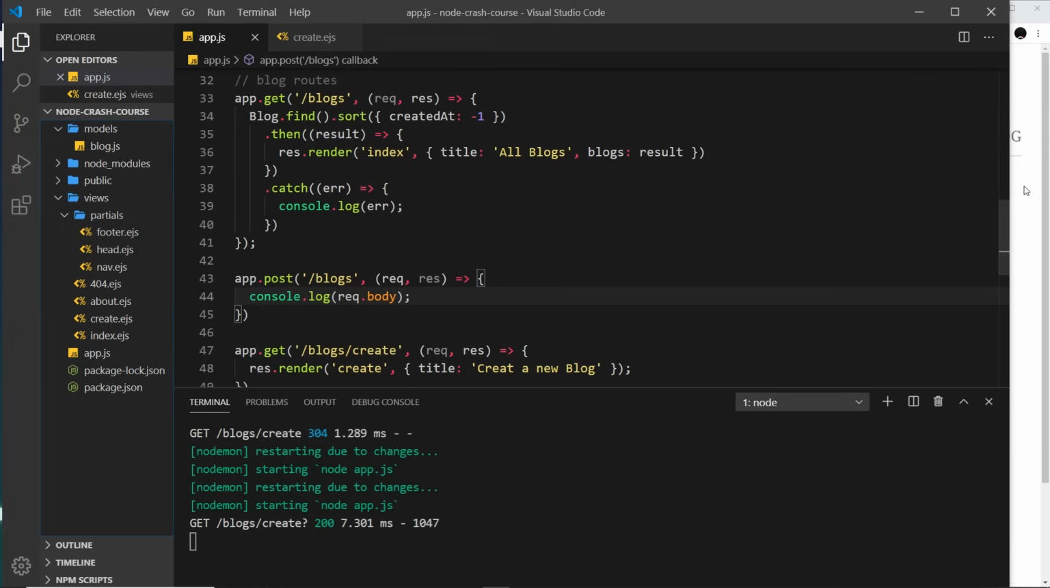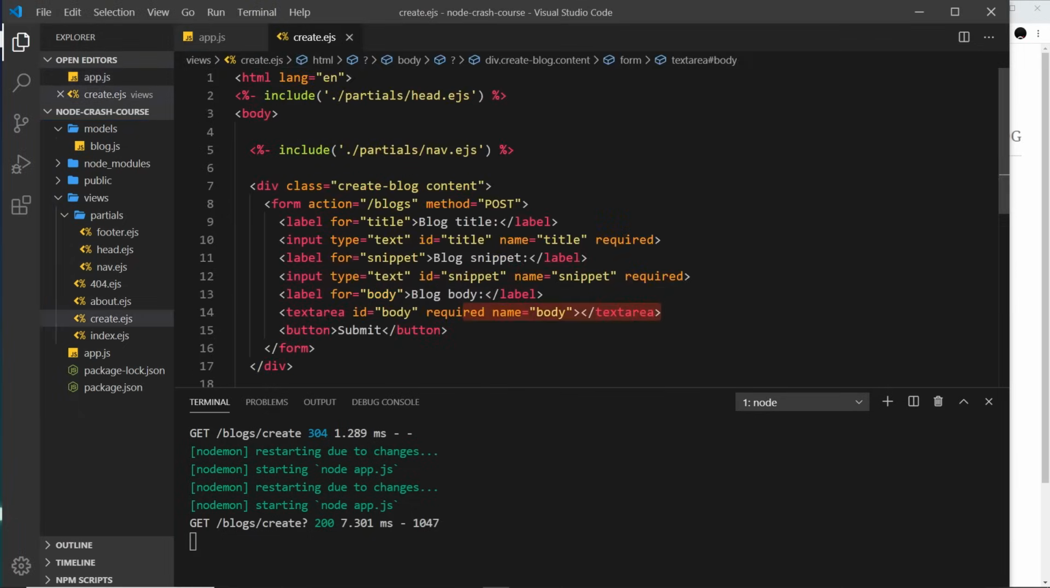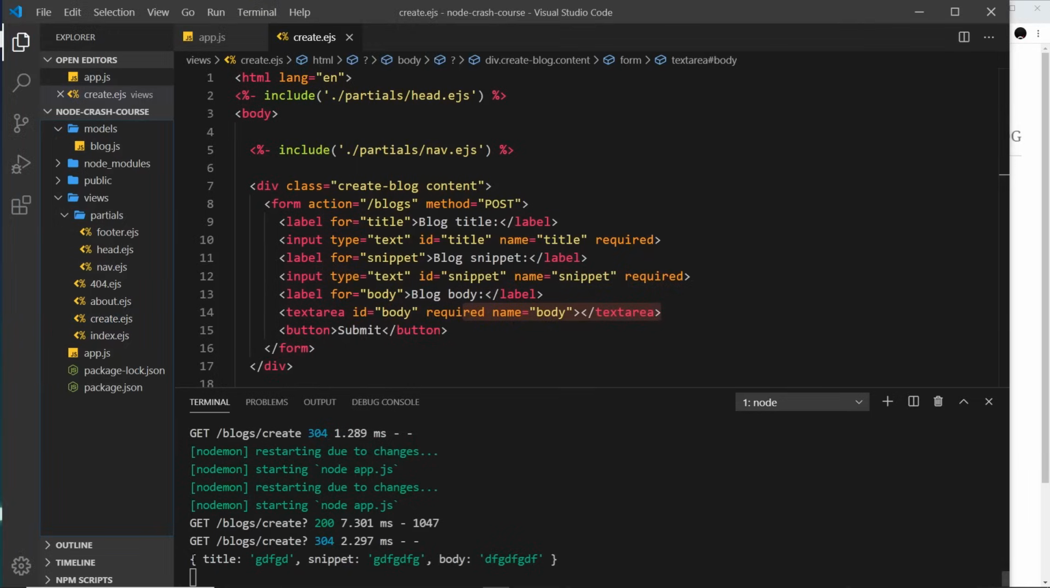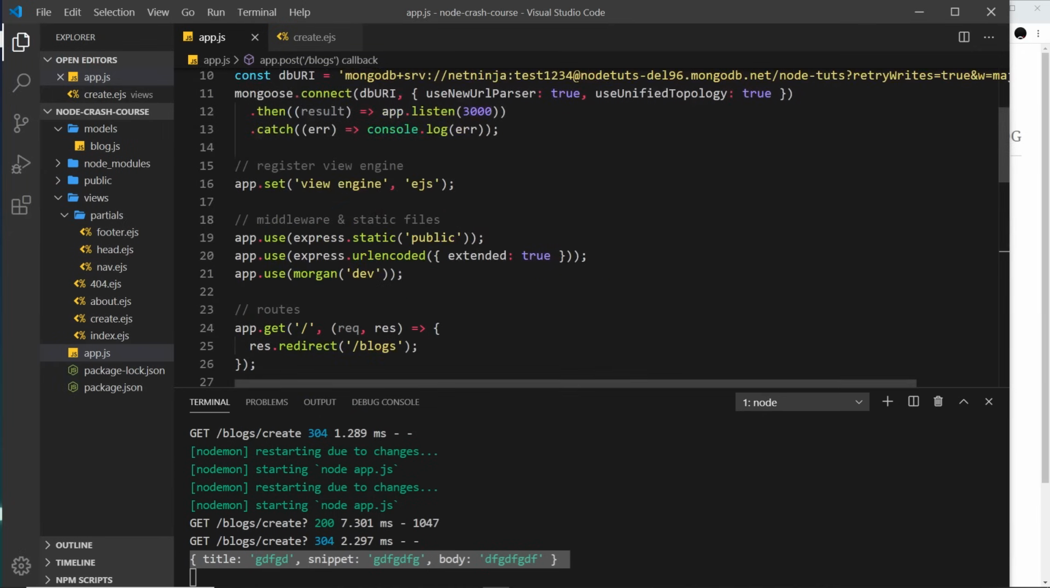And that's because we actually need to refresh this page to catch the front end changes we made over here. So, schoolboy error, let's refresh the page and let's add in a load of stuff again. Submit. And now if we go back over here, we can see this object right here. We have the title, the snippet, and the body. So all of that now is attached to request.body, and that's because we used this thing right here.